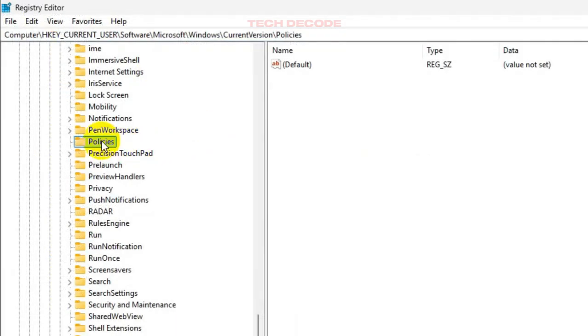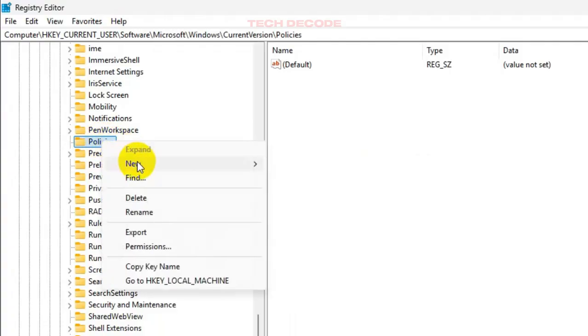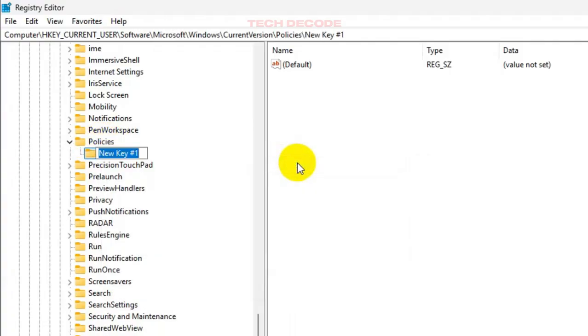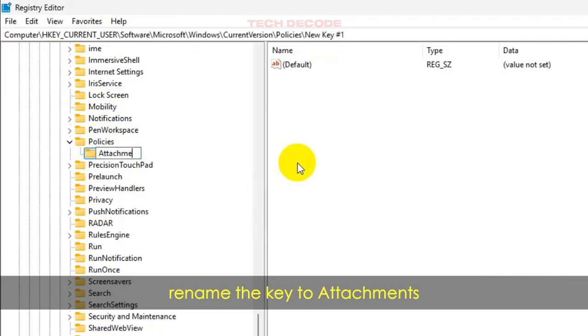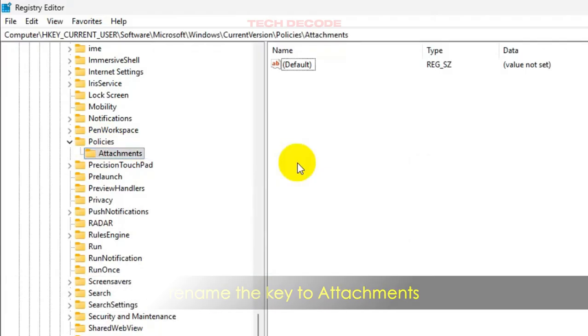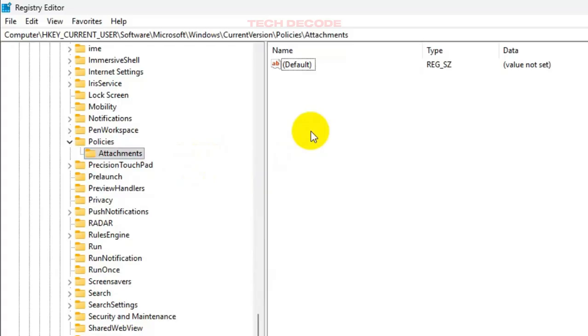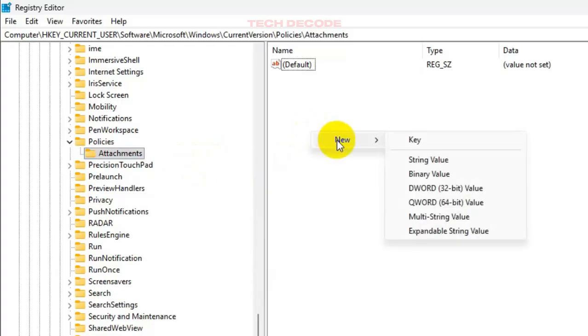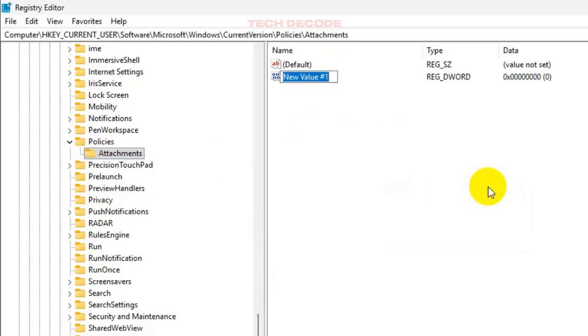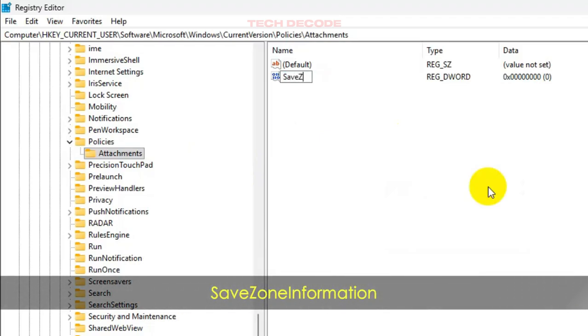Right click over policies key, select new and then create a key. Now rename this key to attachments. Once done, right click here, select new and create a DWORD 32-bit value. Now rename this file to SaveZoneInformation.